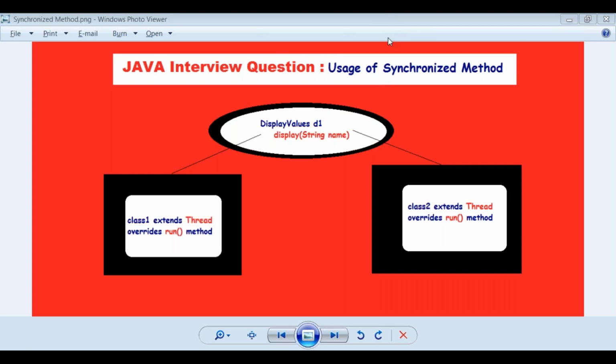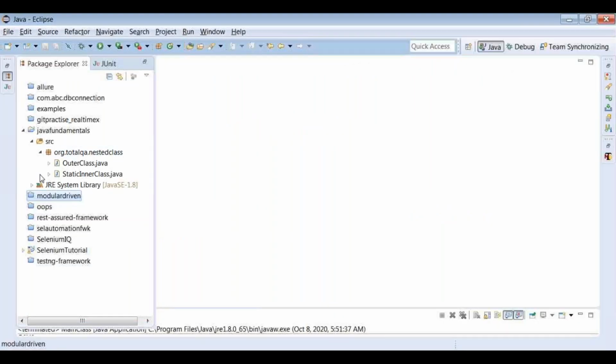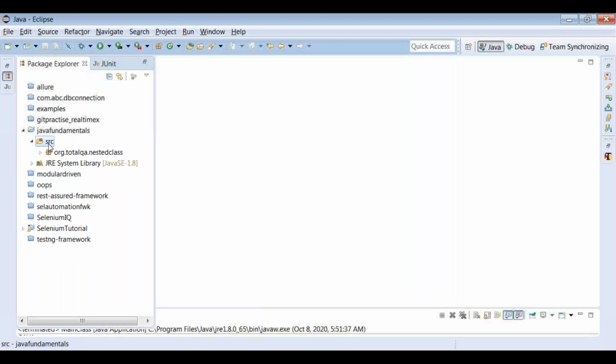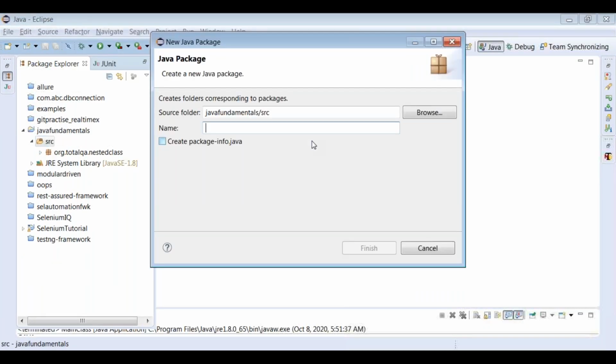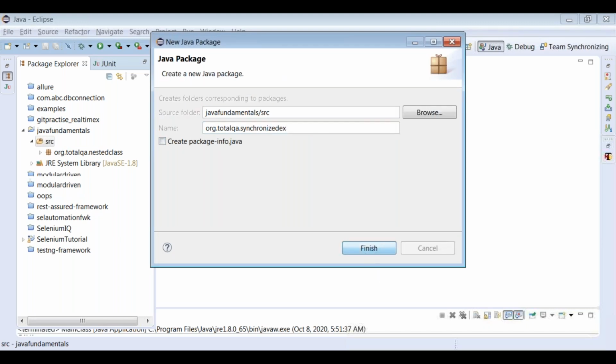Let's get into the program now. Let me open Eclipse. I'm going to create three classes now. Let me create one package first. Right click on src, select New, then Package. This is mainly for the totalqa synchronized concept. Okay, let's try to put synchronized example, and finish.